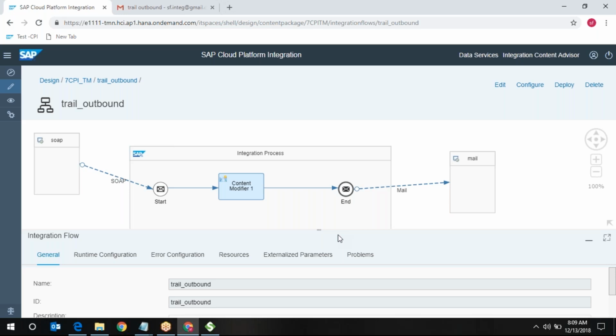SAP is giving us these to use, and we are just configuring the details. We are not building any new adapter here, so the configuration is much easier. So what is complex? Building an iflow is the complex thing, so we need to explore that more and more.